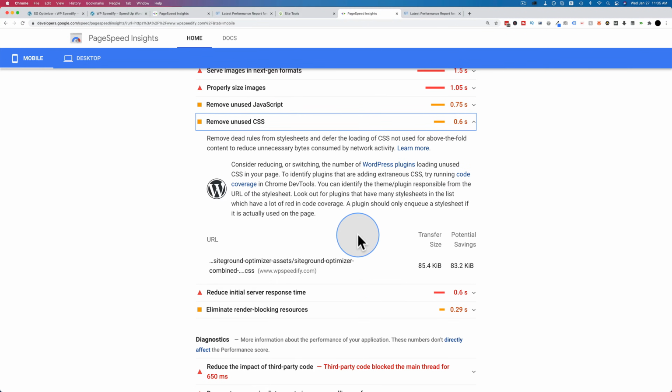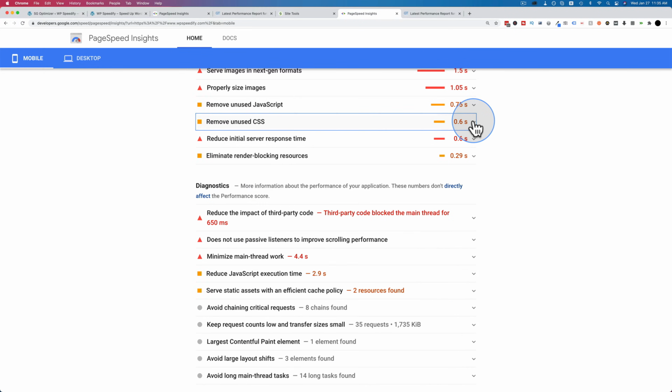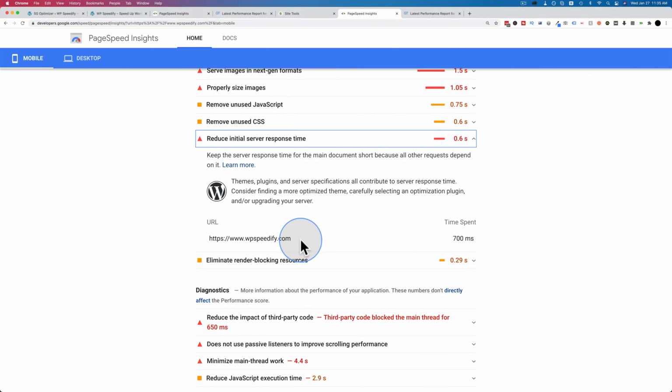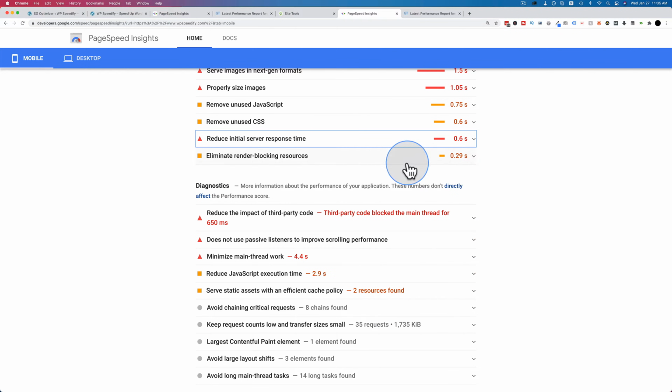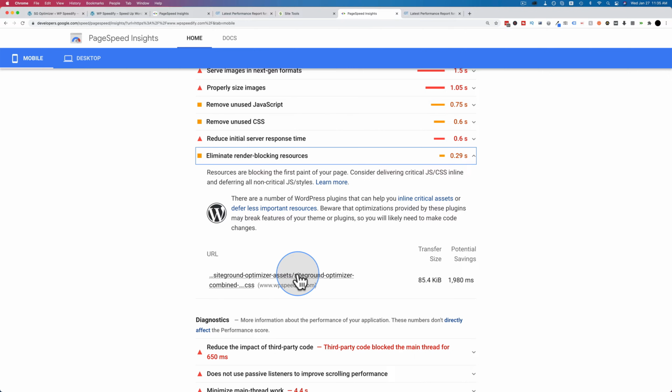Remove unused CSS. This is in SiteGround Optimizer as well. I'm going to keep that. Reduce initial server response time. This is not something we can really change. This is the time to first byte that I pointed out earlier in the video. SiteGround is usually pretty quick. It's usually under 200 milliseconds, but right now for some reason it's a little bit slower. So that's usually okay. Eliminate render blocking resources. This is also the SiteGround Optimizer, so we're just going to keep that as it is.